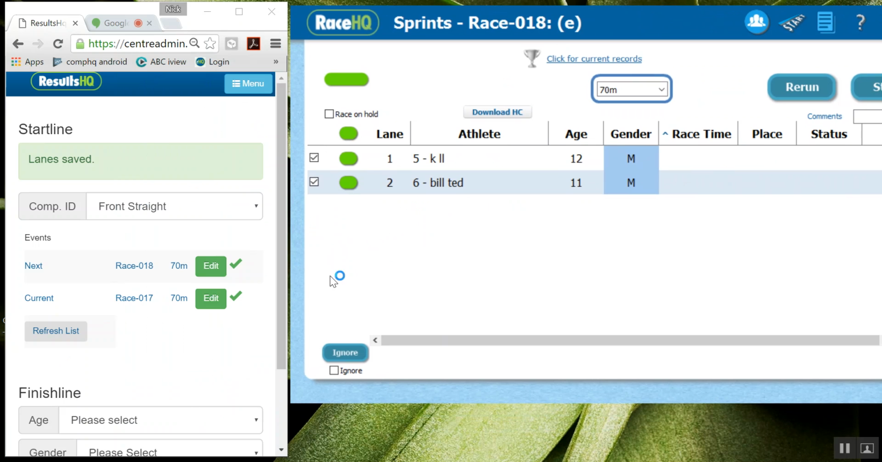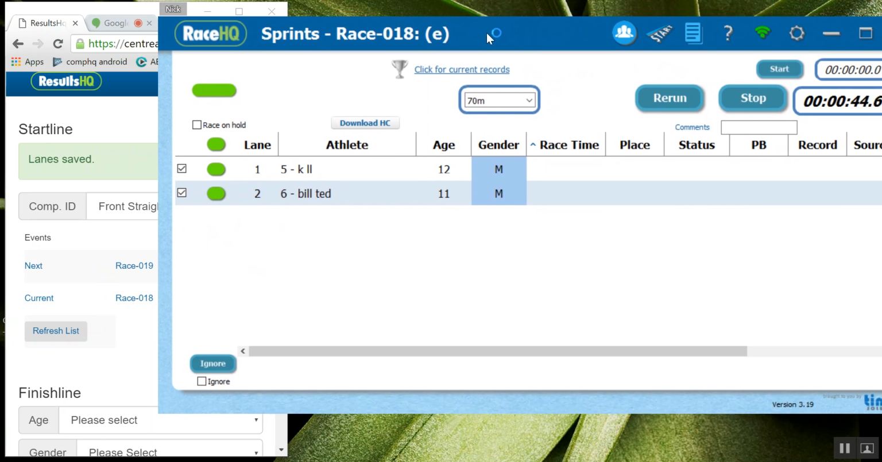Obviously, I'm doing this on one screen just to make it easier for us all to see it. Key here is make sure you press refresh and that you key in whoever's on the start line into current and whoever's behind the start line into next. You don't want to get those muddled up or you'll be in a little bit of pain down at the finish line trying to sort out who's actually in which lane.